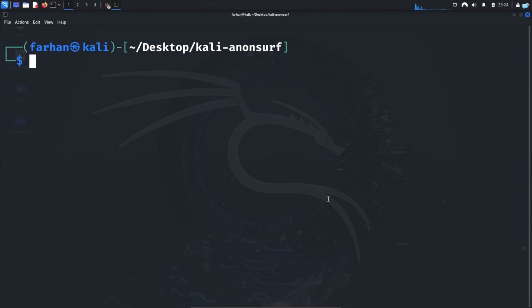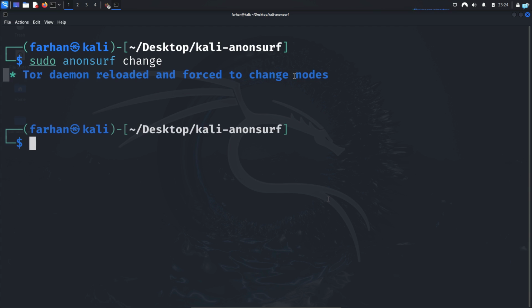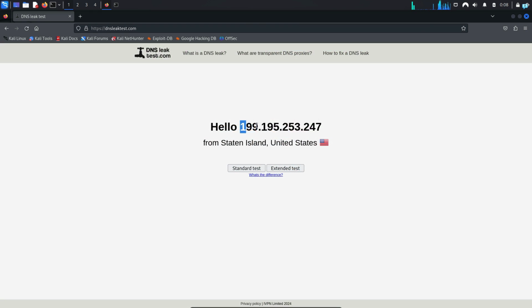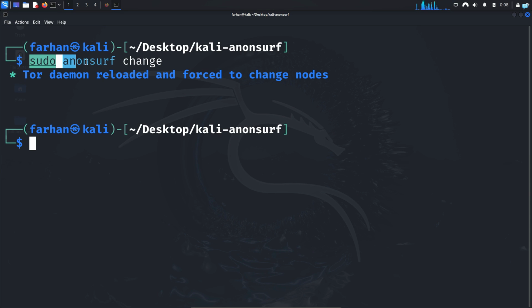So I will type the command sudo AnonSurf change and press enter, and my node has been changed. If I open my browser and go to the site dnsleaktest.com, I can see my IP and location has again been changed. So every time you use this command, your node will be changed and you will be assigned a new IP and location. We will now automate this process so that the IP and location gets changed automatically.